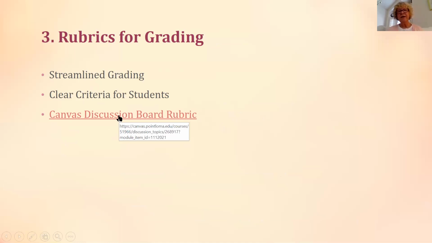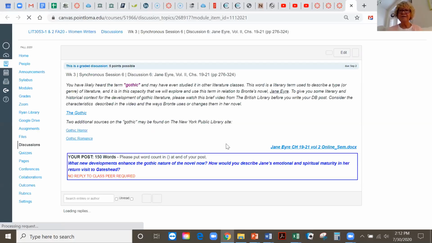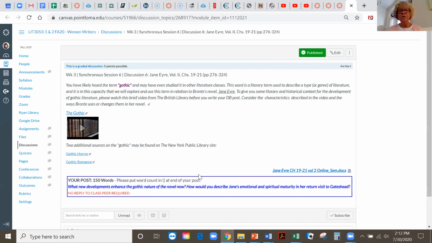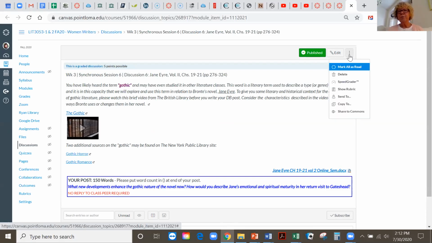I also think they gave clear criteria for the students, and I'm happy to show anybody how to set that up. When you create your discussion board, you have these wonderful three little dots, and I've already set the rubric up here, and that's why it says show rubric. But if you have not attached a rubric to a discussion board, what you will see where my cursor is right now is add rubric.